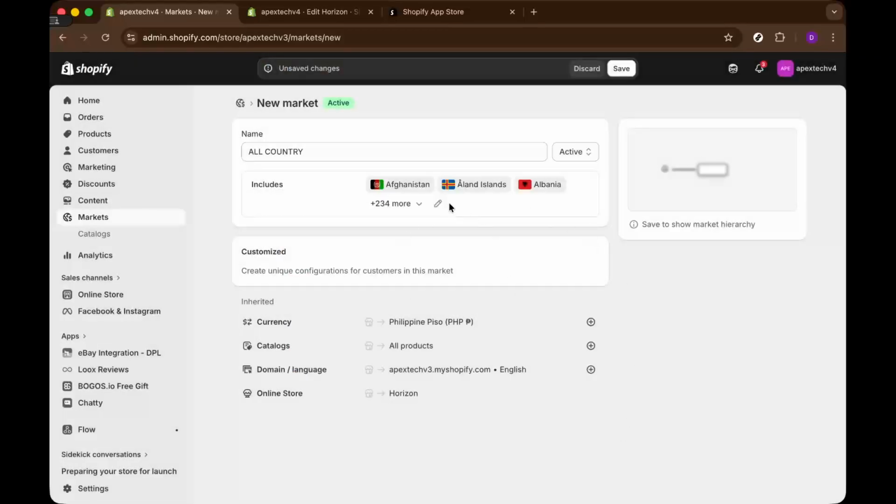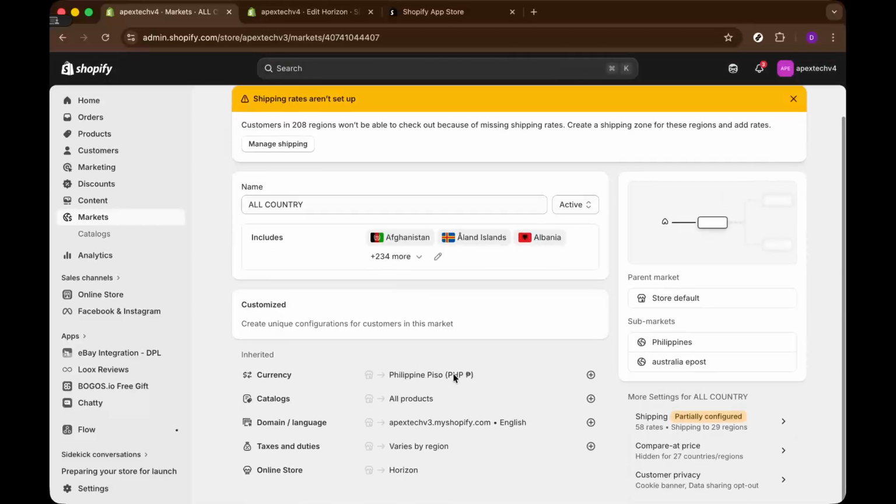In the Products and Pricing section, you can adjust currency conversion, set fixed international prices, or control which products are available in that market. You can also review shipping and domain settings if needed. Once everything looks correct, click Save.